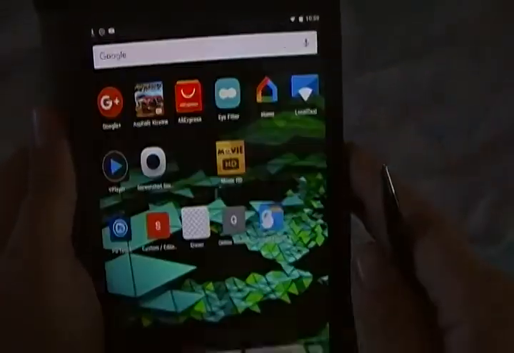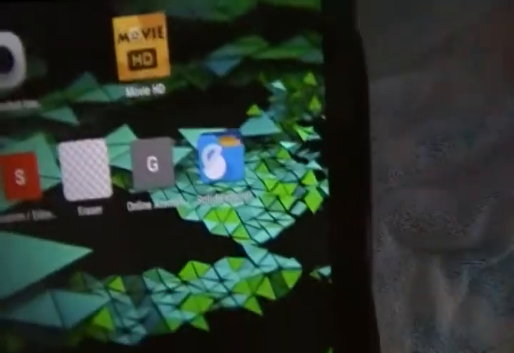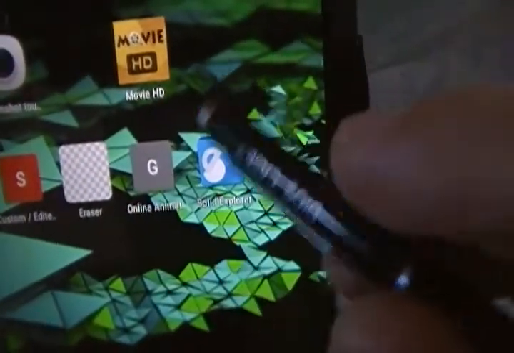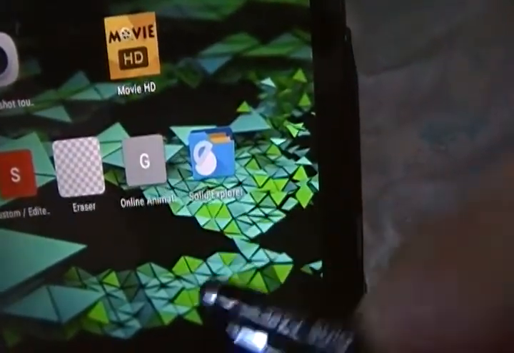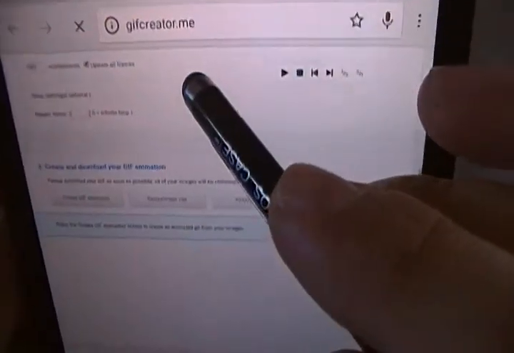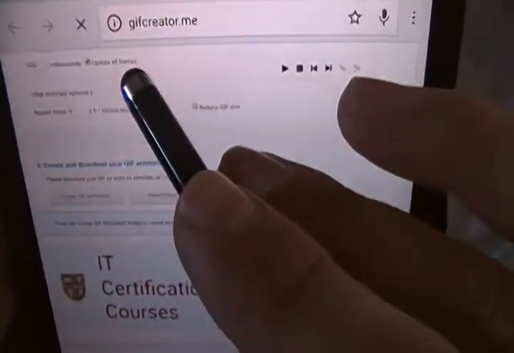So once you're done, that is an online GIF creator. It's called, no, I'm sorry, GIF creator.